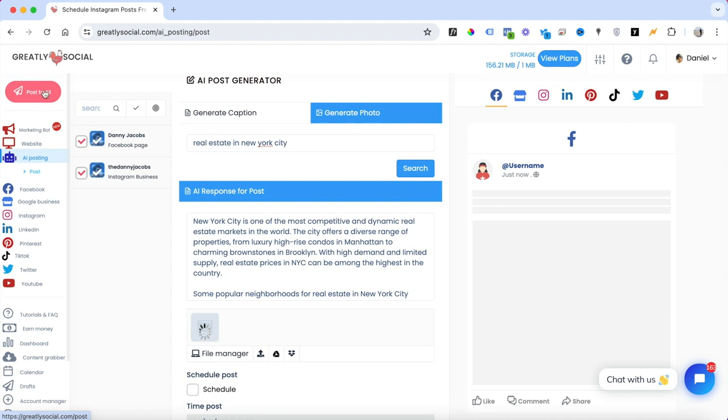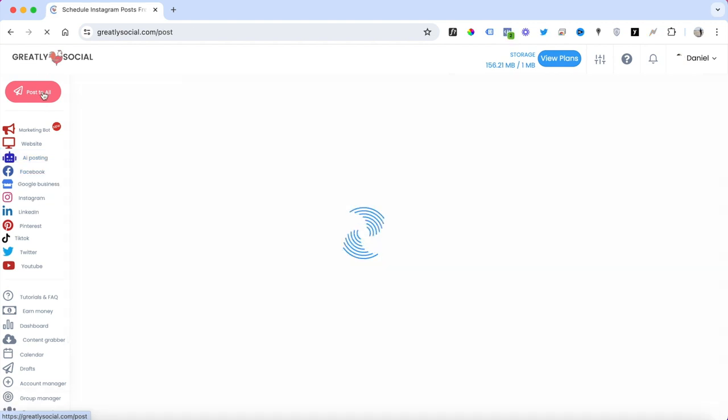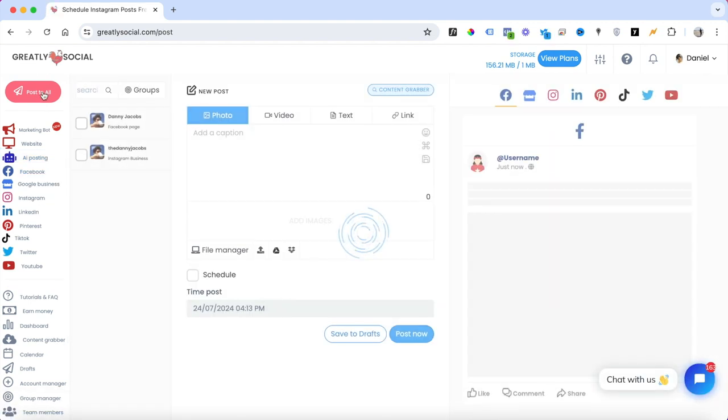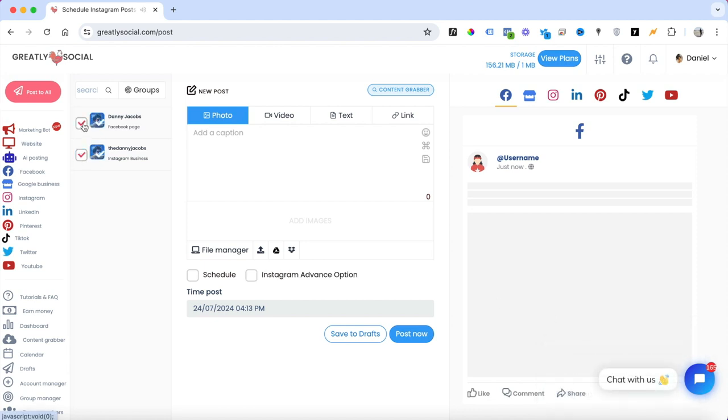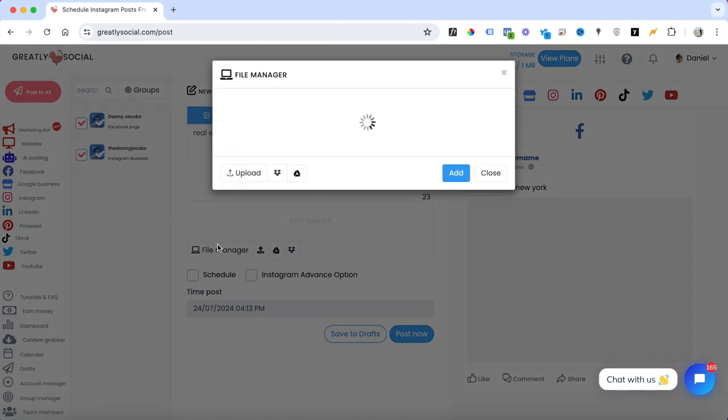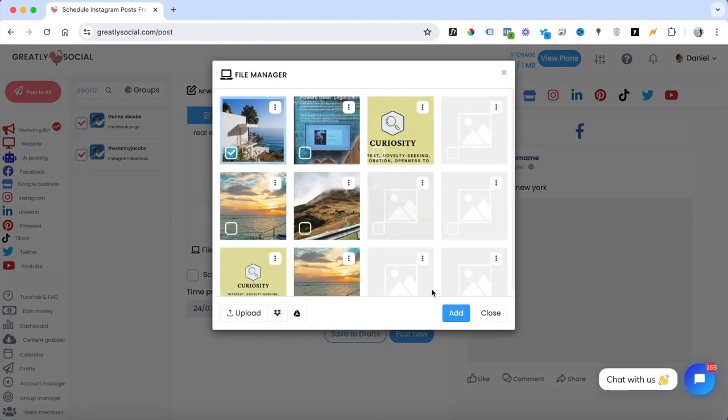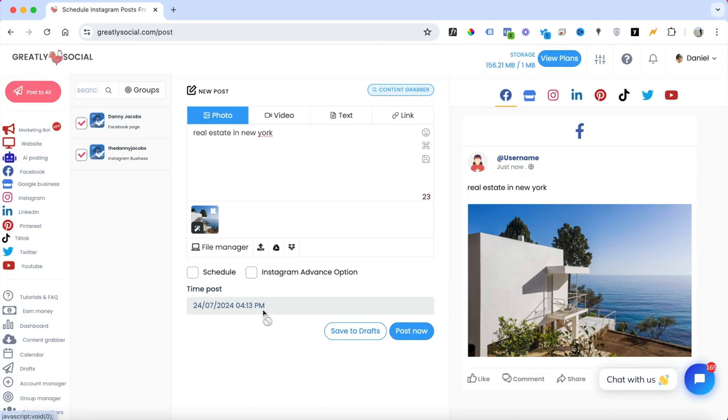But to create a post, I like to go over to this post to all button at the top left here, and then here's a live chat going off. Here you can post to all your accounts at the same time. So let's go ahead and write a caption. I'm gonna choose a file that's already in my file manager. You could upload from your computer, Google Drive, or Dropbox.